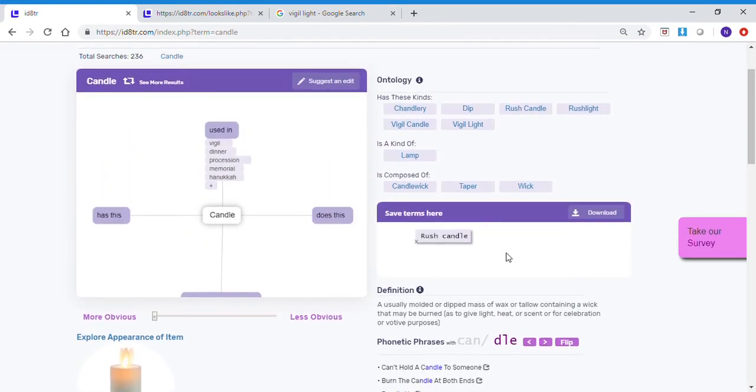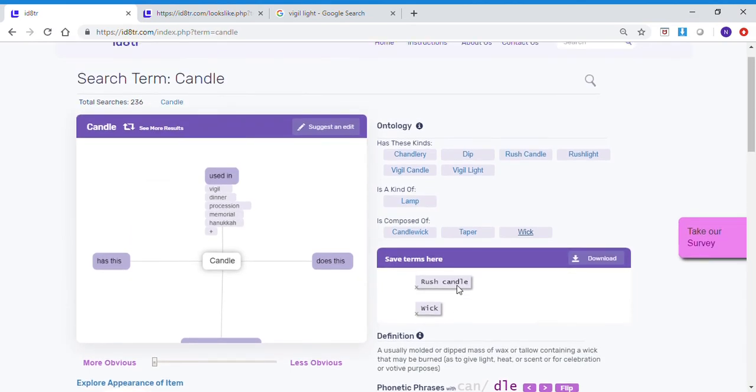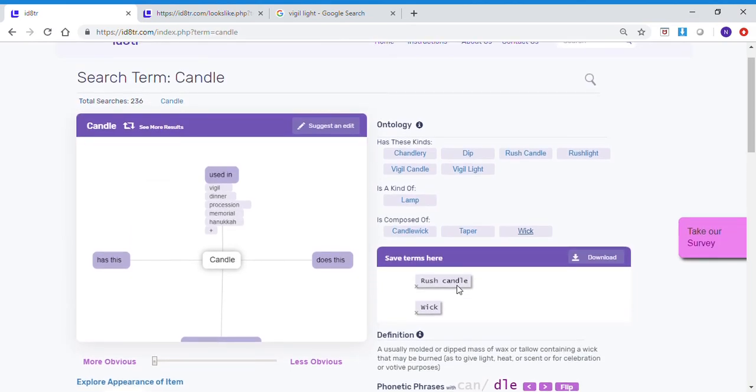So that's how our system works. And again, you can click save, or you can actually drag and drop any of the words that you're particularly interested in into the save box here and download it that way. So those are the key ways that our system works, and we hope you will enjoy it.